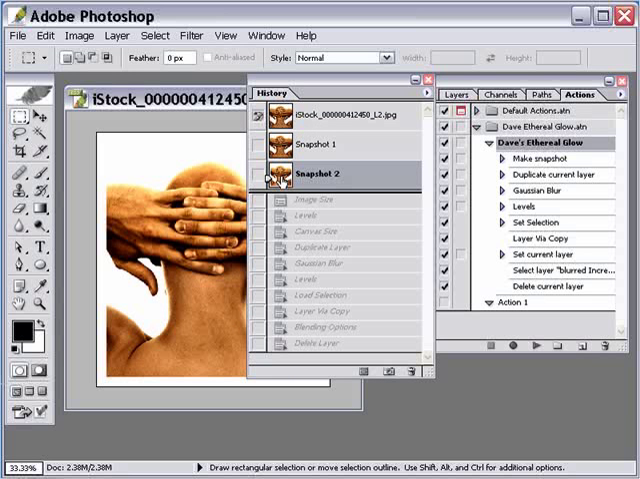So it's real powerful. It's basically an undo for an action. It allows you in one click to get back to the point right before you ran the action. So it's a very powerful technique.